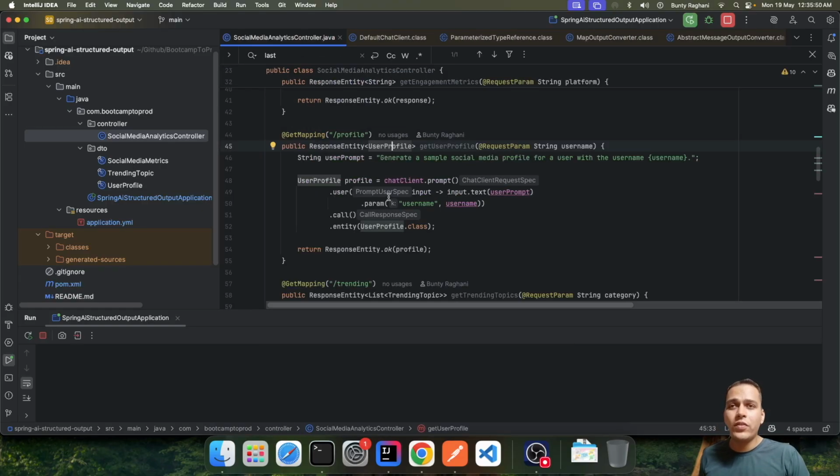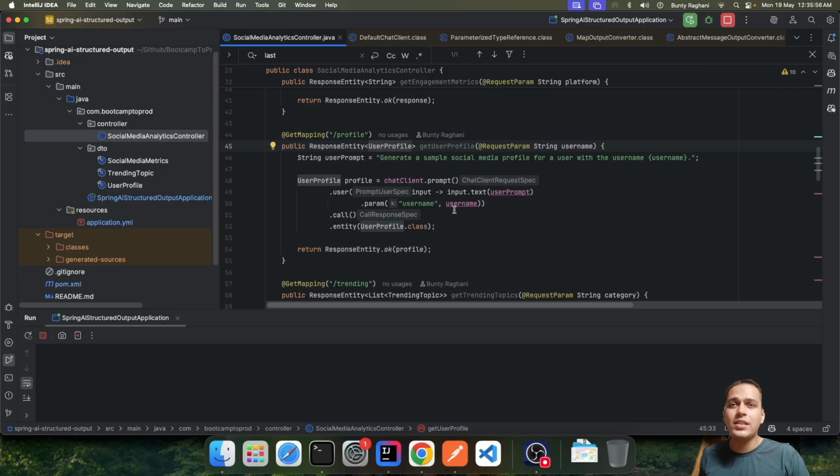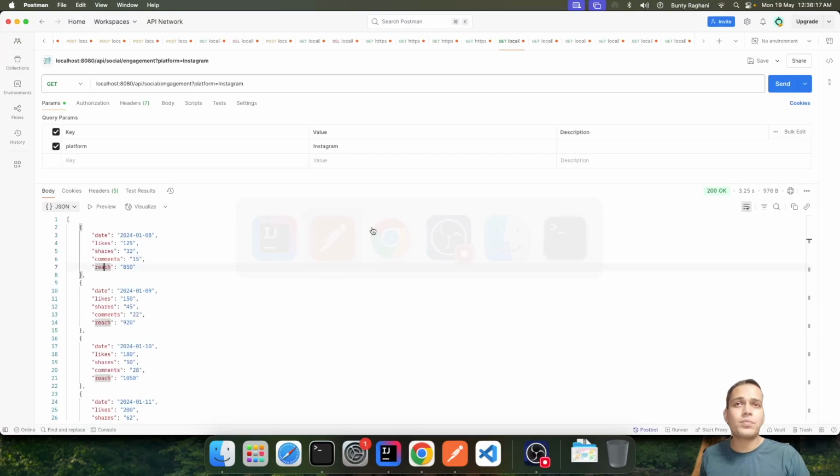When the request is sent to the LLM, behind the scenes it makes use of the bean output converter, which will ask the LLM to give us the response in JSON format. Once the JSON format response is received from the LLM, it will try to construct the response as per this class, which is user profile. Now we will see this in action.